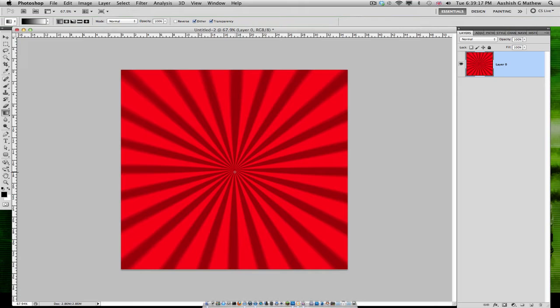In this tutorial I'm going to be showing you how to create this effect that you see on the screen right now. It's commonly referred to as a starburst or a sunburst effect, and it gives a really nice retro look to whatever project you're working on, whether it's editing photos or creating your own stuff on Photoshop. So let's get into it.